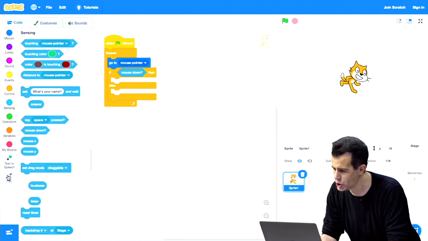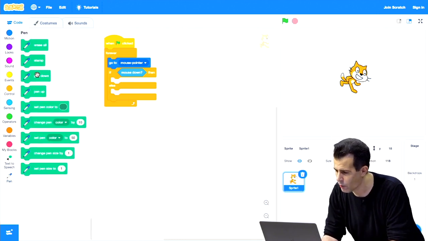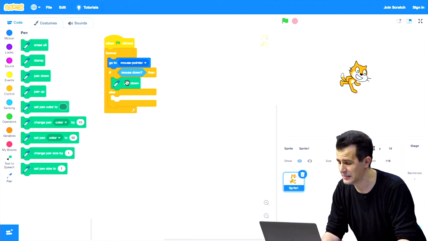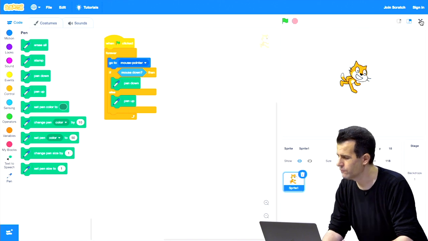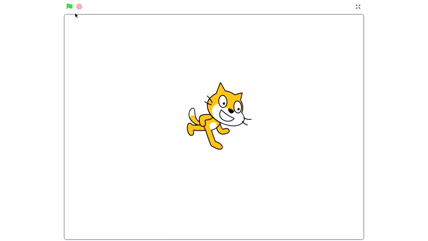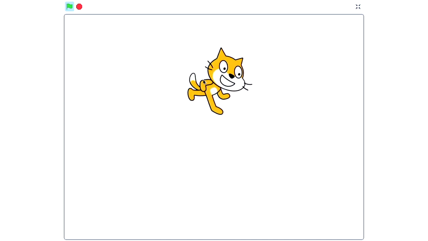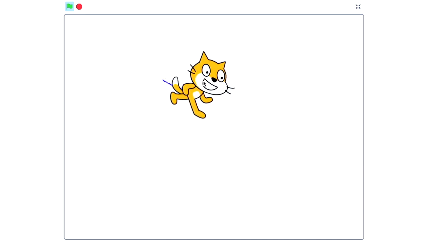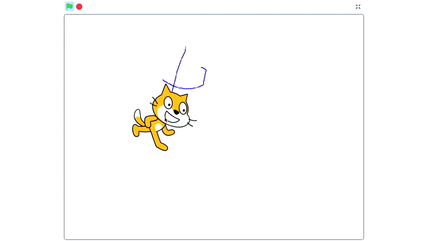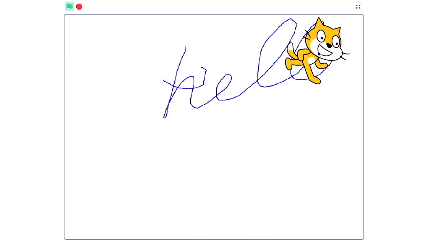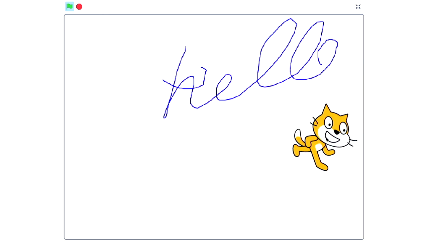And then what do I want to do? If the mouse is down, I think I want to put the pen down. Else, if the mouse is implicitly up, let me go ahead and put the pen up like this. Well, let me go ahead and full screen this just so we can see a little better. Let me hit play. And now the cat is following me as promised, but this is now a drawing cat. If I click the mouse button, I can say something like, very poorly in cursive, hello, sort of. Been a long time since I've done cursive. So we now have the cat actually drawing something.